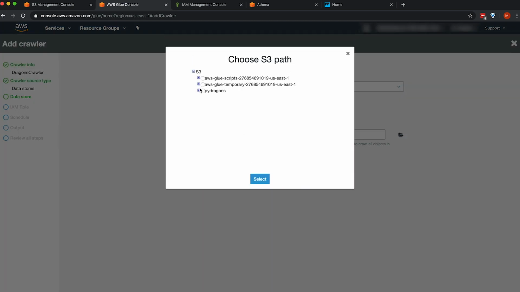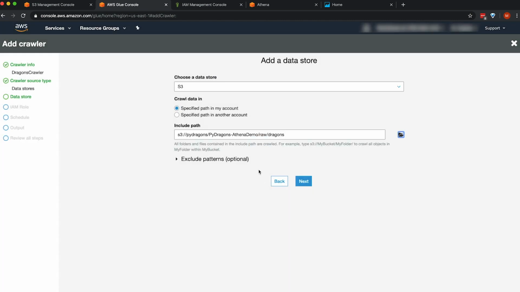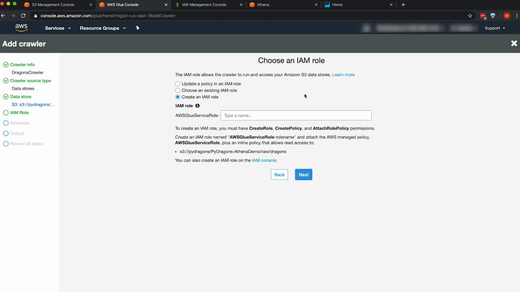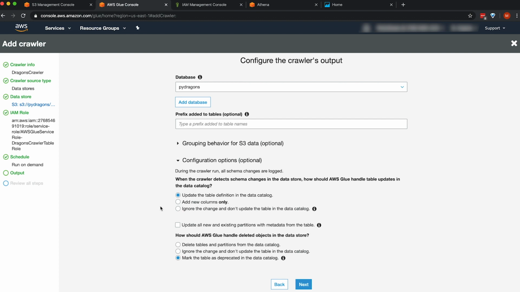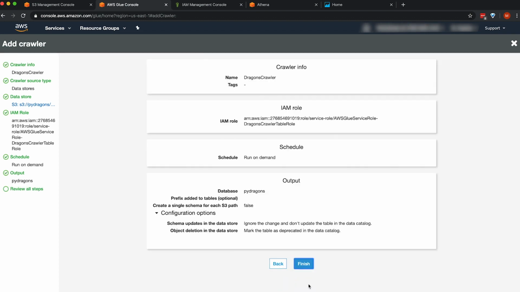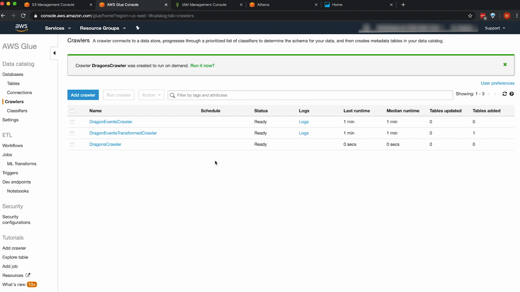We're going to use an existing data store and go down into our data stored in S3. We're not going to add another data store. We do, however, need to create a Glue service role. It's going to be run on demand. We already have a PyDragons database created, but if you need to create your own database, you would just click Add Database. We can update the configurations if we want for when we add more data, and then we're going to hit Finish. Once we finish creating the crawler, we need to run it.